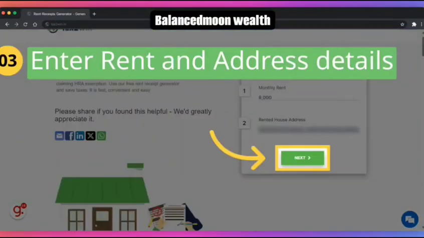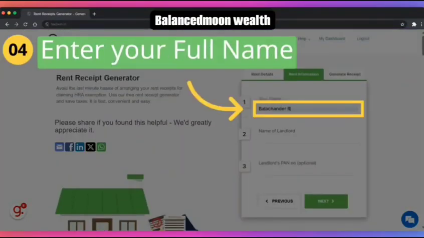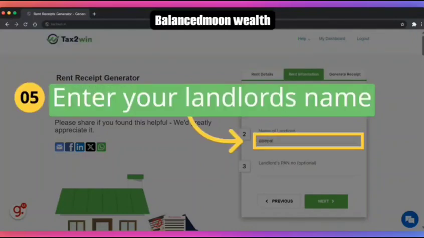Enter your rent and address details and click Next. Then comes rent information. Here enter your full name. And here enter your landlord's name.